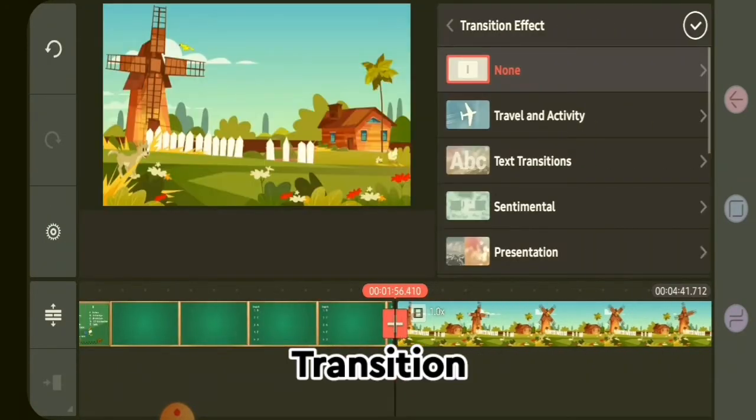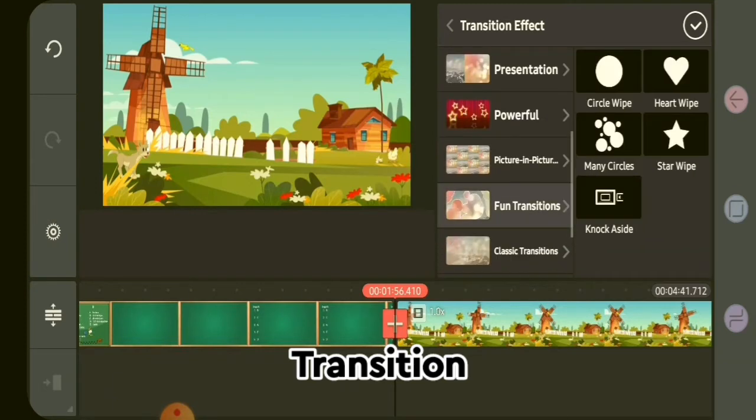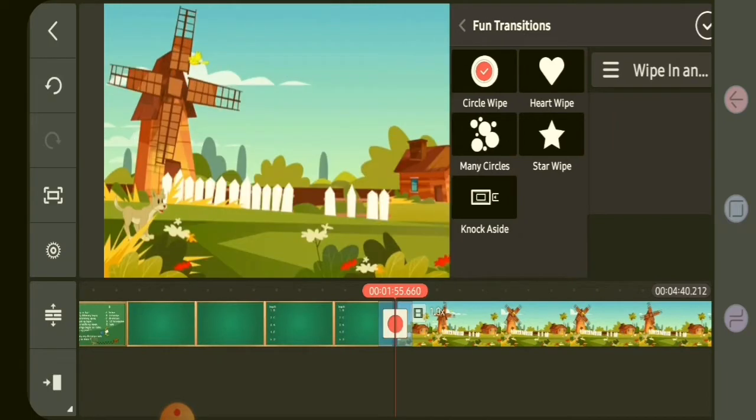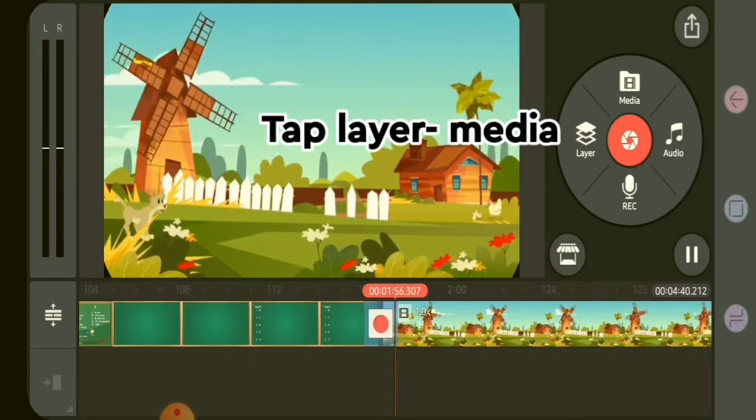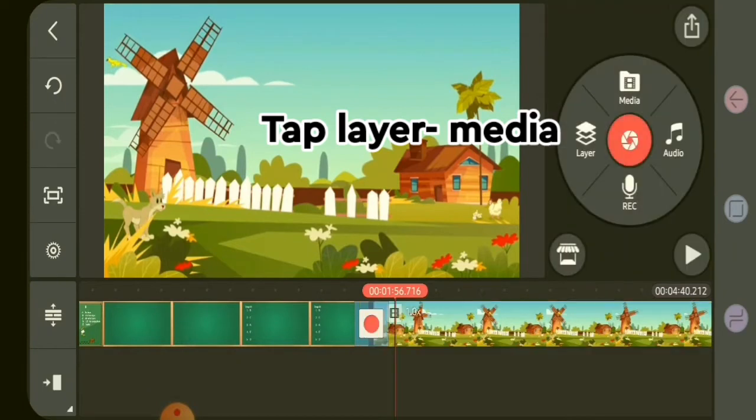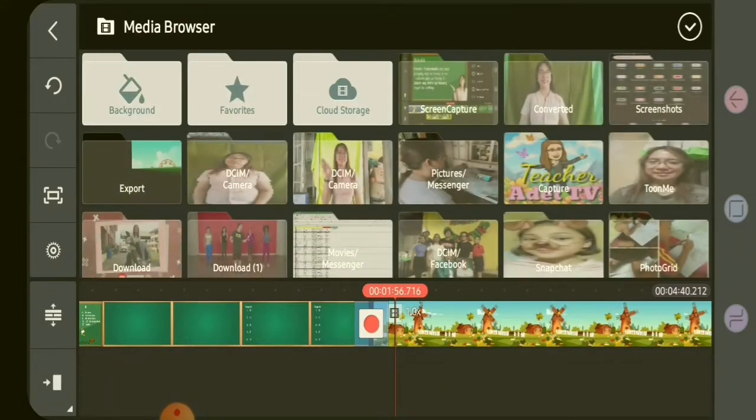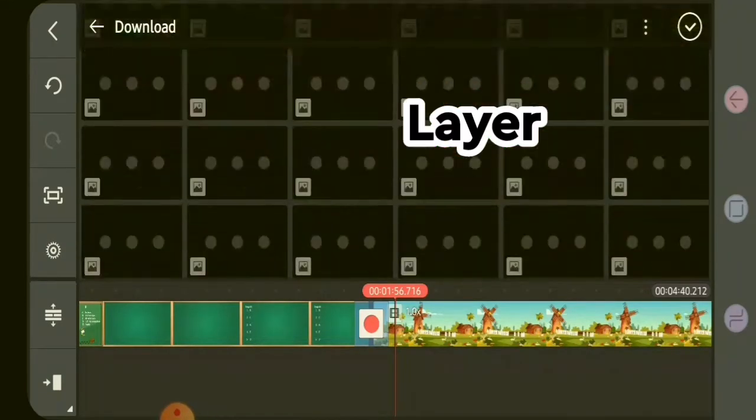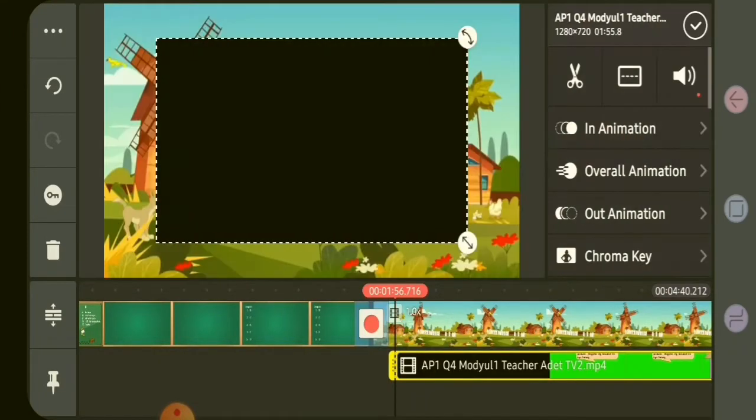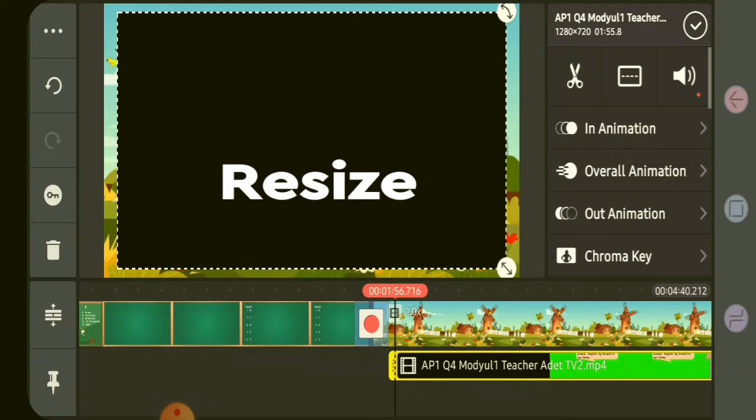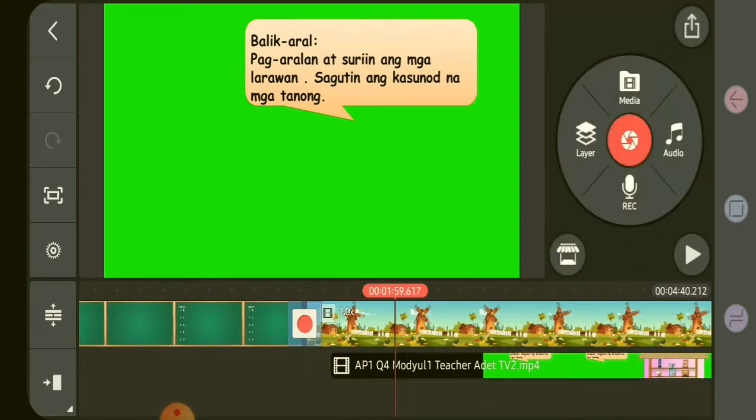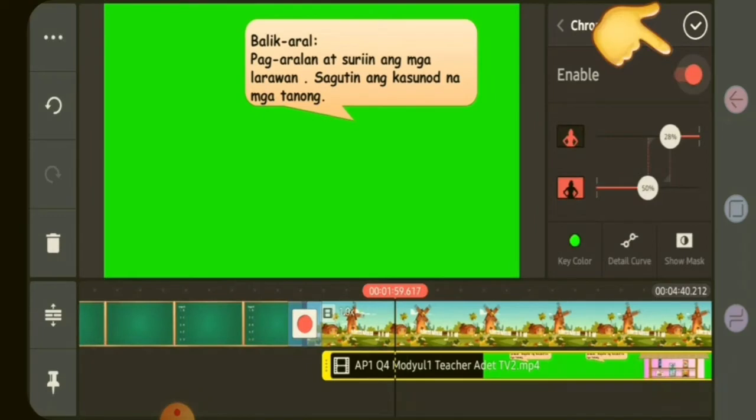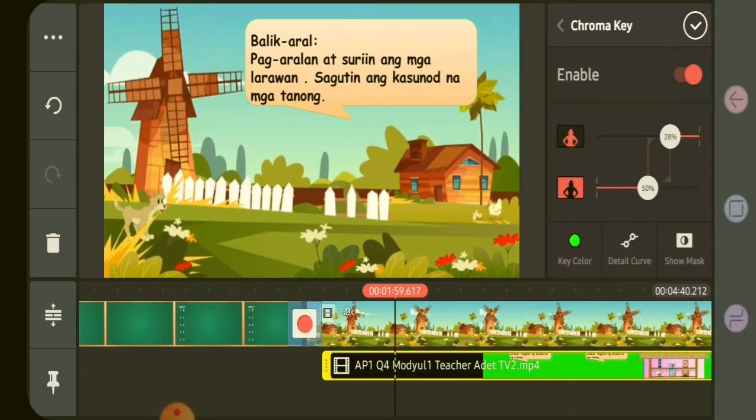Let's add some transition effect. Tap the clip and then choose your transition. There. Now, tap layer, then media. Resize as big as the screen. Next, let's change the background chroma key. Let us enable and then choose the color. It's done.